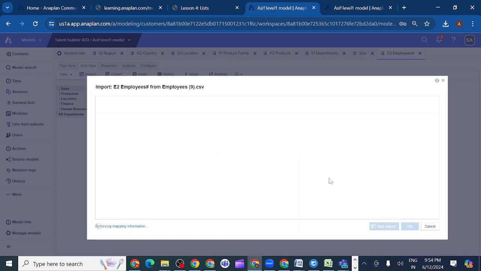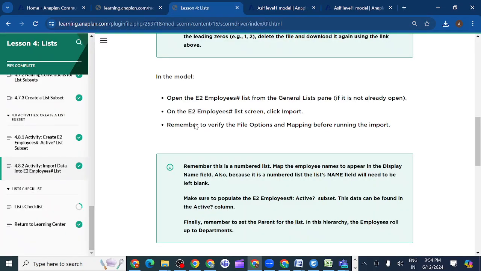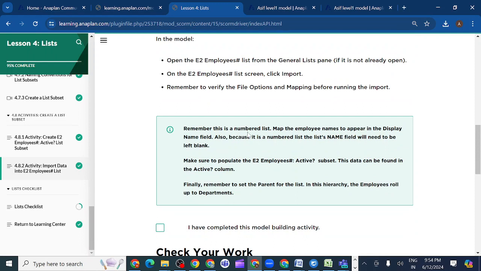Here, what should we do? We should go through these instructions. What are the instructions in the second table? Remember, this is a number list. Map employee names to appear in the display name field. Also, because it is a number list, the list name field will need to be left blank. So what does the list name mean?